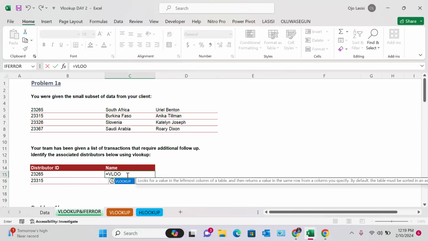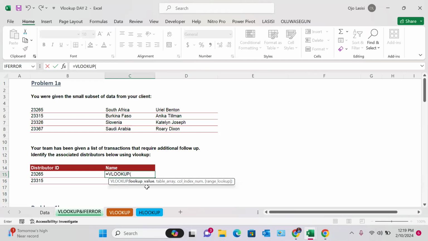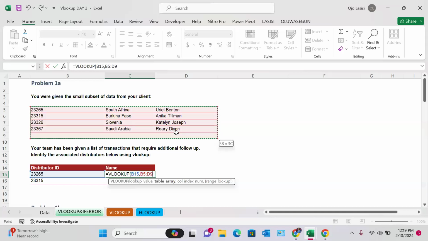You click on this VLOOKUP. It asks, what value are you looking up? I'm looking up this value. I'll press comma. What is the table array? Remember, this particular distribution ID starts from this one, and that's why I'm highlighting my whole table from that point. You can see that's why I'm highlighting it.